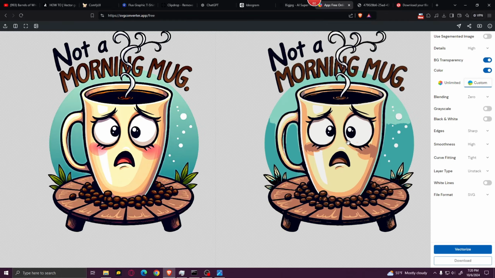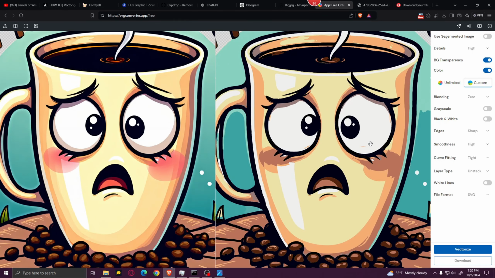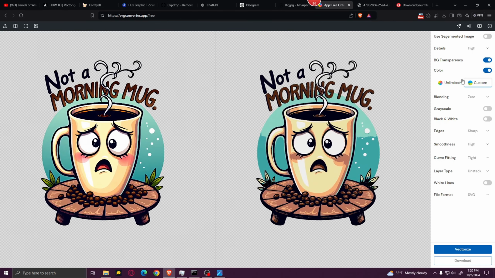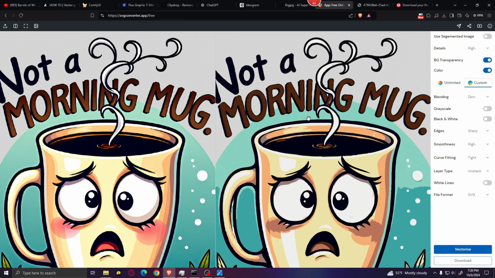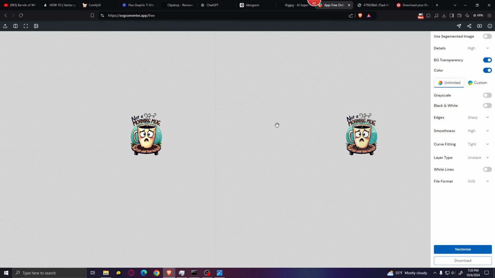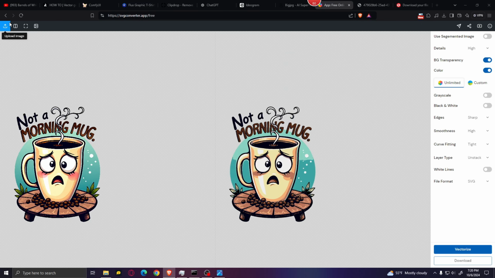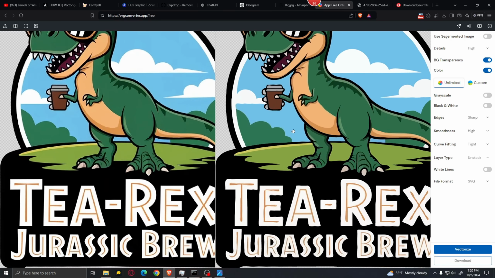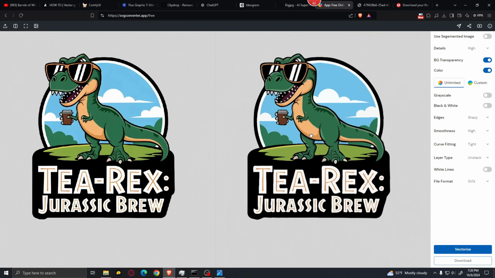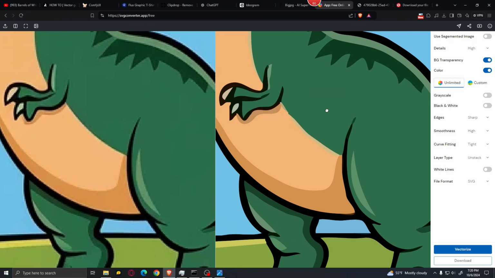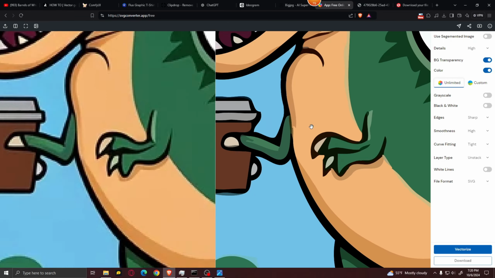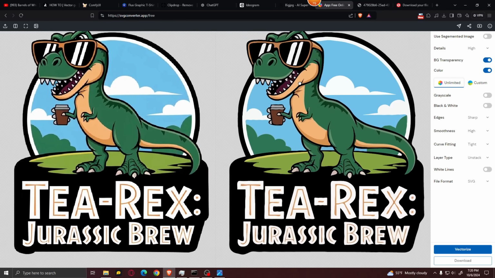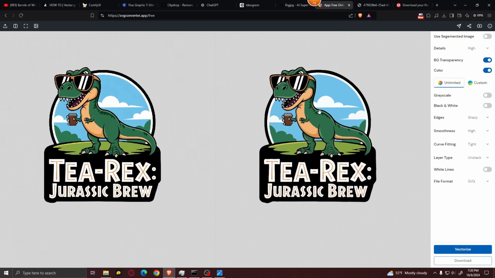Now, depending on your image, this may or may not look better, but you should play around with these settings and see which ones fit your image the most. I'm gonna switch it back to unlimited, and let's try another design. I'm gonna try out this T-Rex design over here, leave everything else the same, and just click vectorize. And as you can see, it turned it into a really nice vector design. Of course, this will not be perfect, but it still looks pretty good, and it definitely looks usable for a t-shirt or a phone case design or whatever.